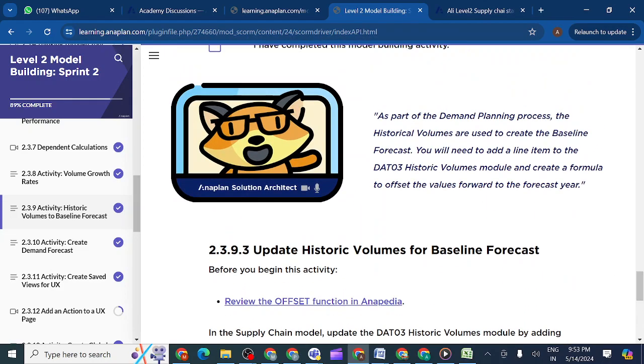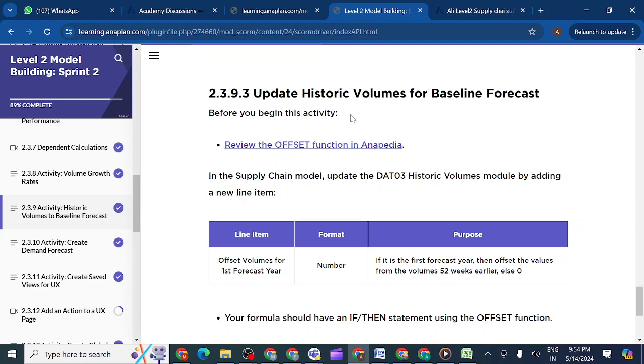As part of the demand planning process, the historical values are used to create the baseline forecast. You will need to add a line item to the data 03 historical value module and create a formula to offset values forward to the forecast year. So we need to create another line item here. Update historical value for the baseline forecast before you begin this activity. So what should we do? We need to create another line item in the supply chain model, updating the data 03 historical volumes module by adding a new line item.